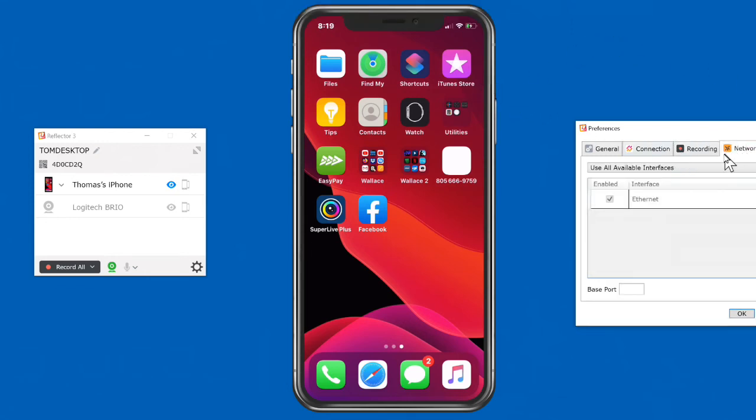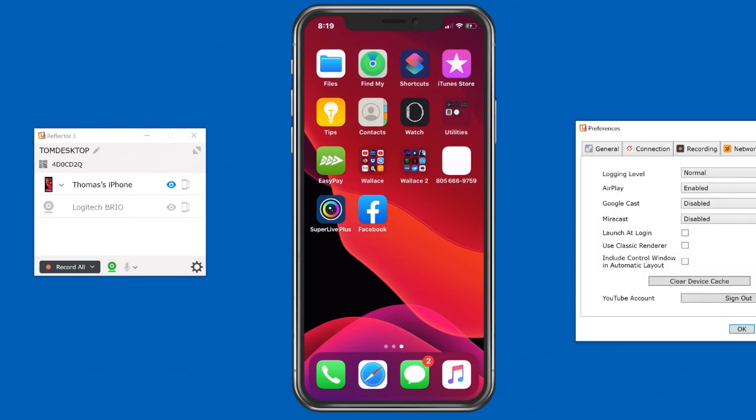Network, I don't make any changes to that page. And advanced, I don't know if these are the defaults or not. Normal. And then for AirPlay, I put enabled. Google and Mirrorcast, I disable them both because I'm not using them. I don't want the Reflector 3 to start when I start Windows, so I don't check this box. Use Classic Renderer. If you have some problem with the display as mirrored on the PC, try using the Classic Renderer. I don't have a problem, so I don't check that box, and I recommend you not either.